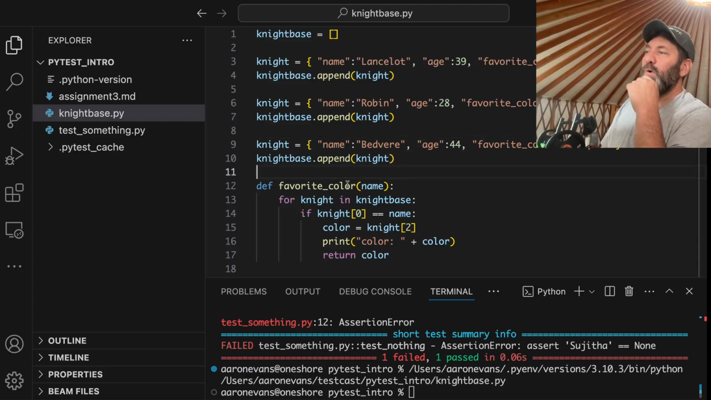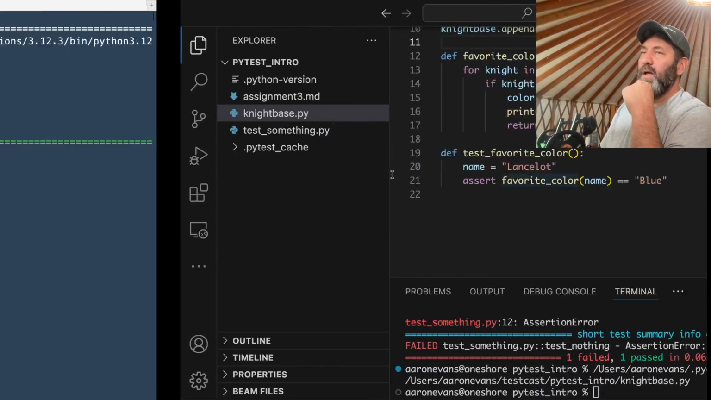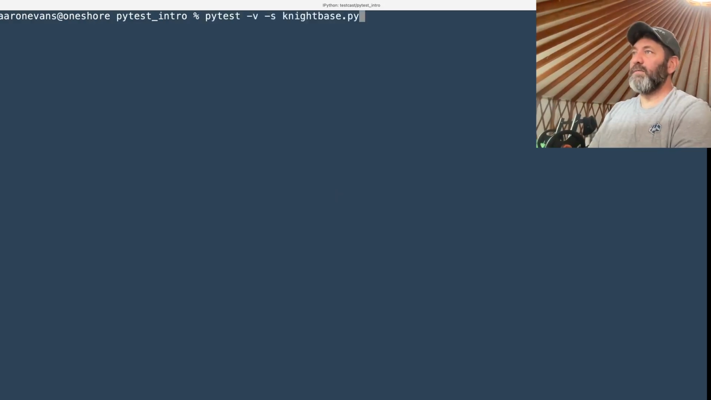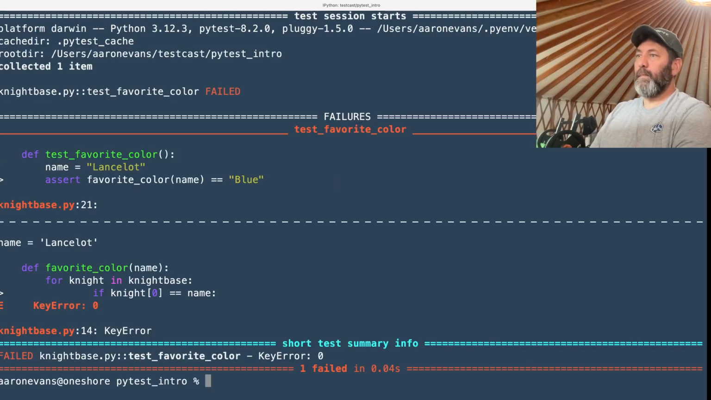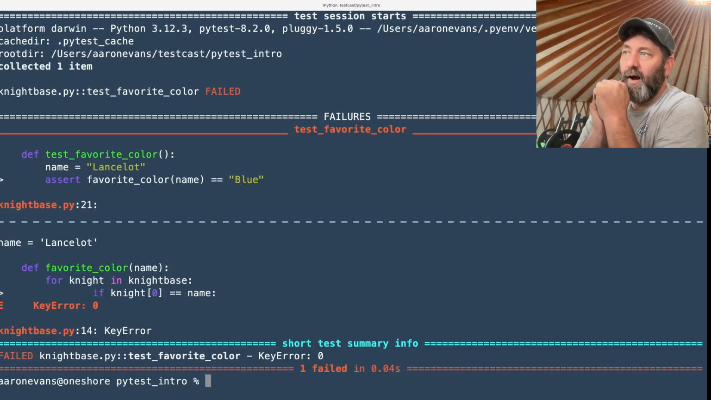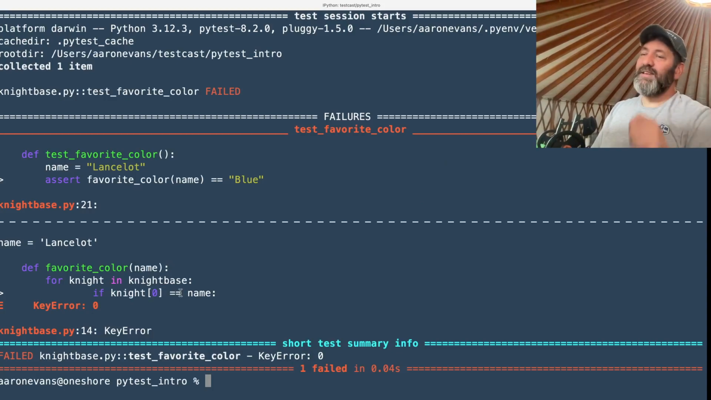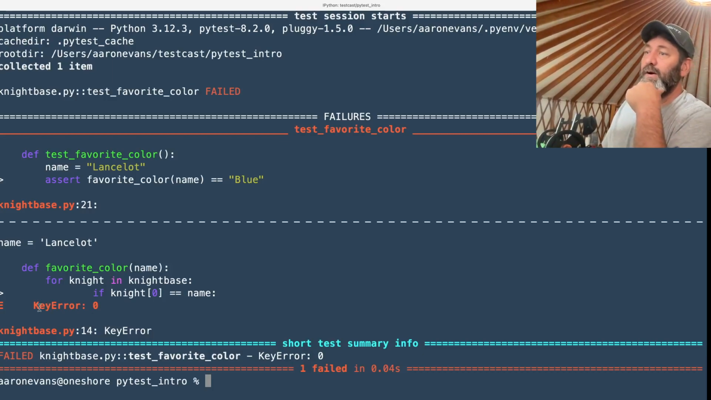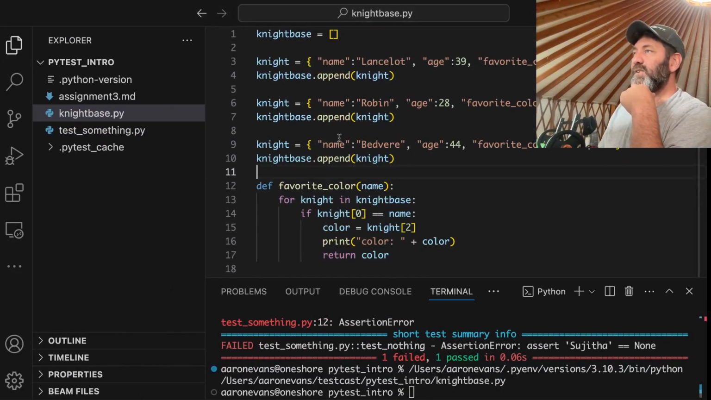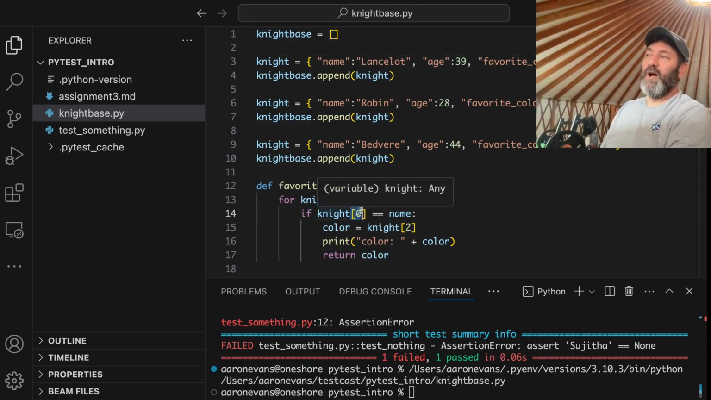Now, we need to change our logic and favorite color. But let's see if our test fails. It does fail. Note that the key error. So this is not a failing test. This is an error, right? It's not an assertion error. It is a key error. And that is because, well, knight is not a list. It is a dictionary here. So we need to change our logic in our test.